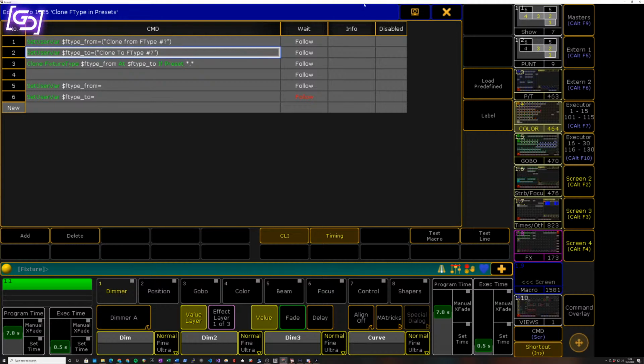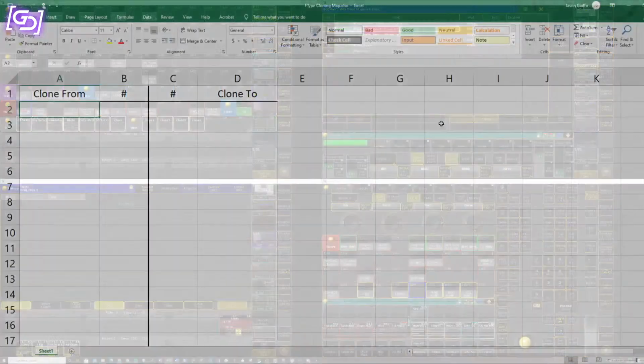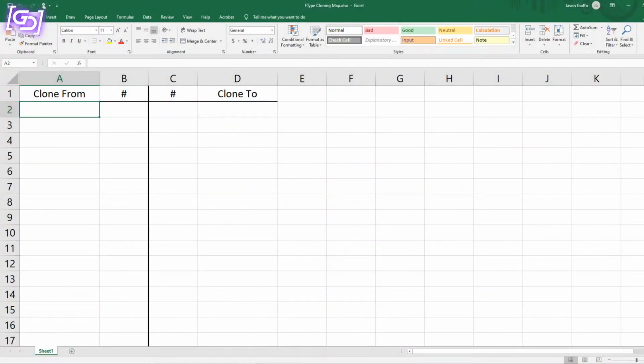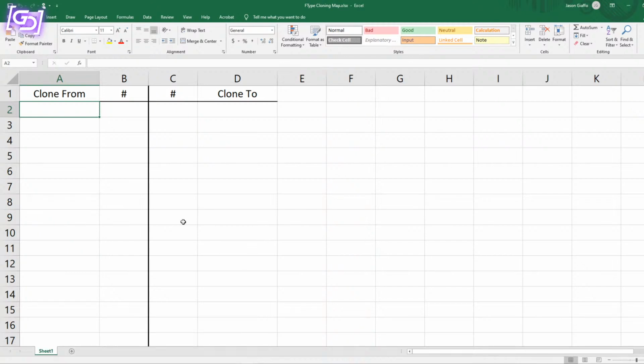To handle this process, I make a fixture type map. And in those Dropbox files, there is a file labeled F-type cloning map. It's an Excel file. I apologize if that's a problem for anybody to open, but let me pull that up over here. I usually am just handwriting this on a napkin or piece of scratch paper day of. But I'll put in here basically what fixture types I'm cloning from, what I'm cloning to, and their fixture type numbers.